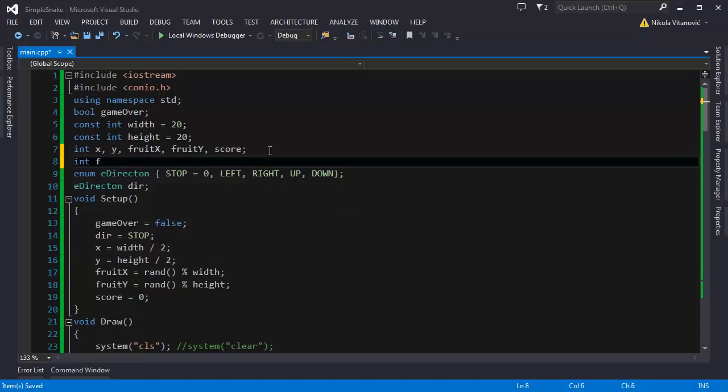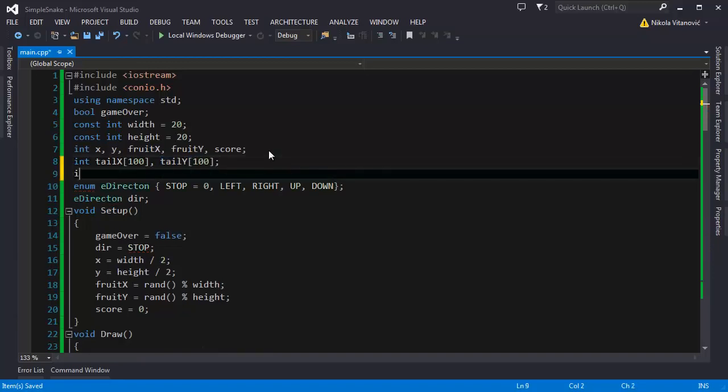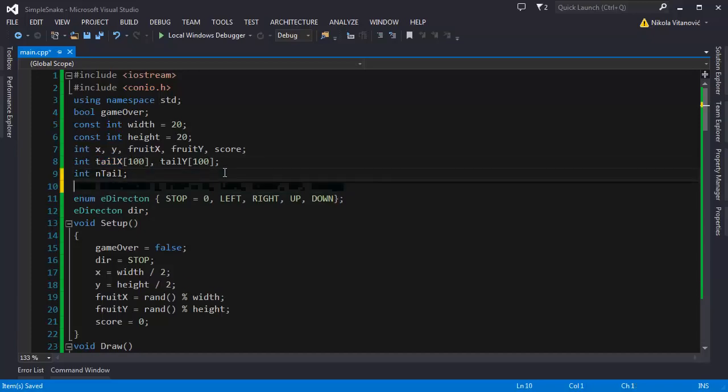So first, we're going to create it. It's going to be int tailX, and for example, it will have a maximum of 100 elements in this array, and tailY is also going to have 100. Also, we need one int value that is going to be called nTail, and it will specify the length of the tail. So we know for how long the for loop should run in order to print all the segments of the tail and to check if there's a collision.